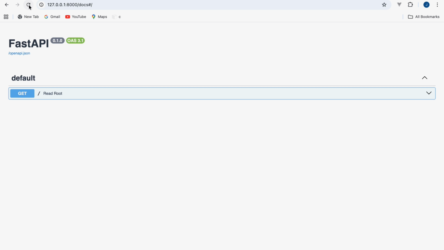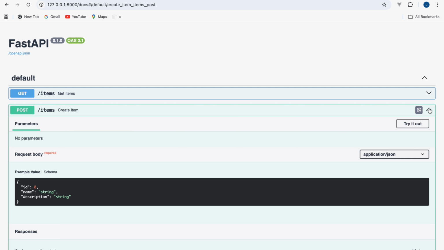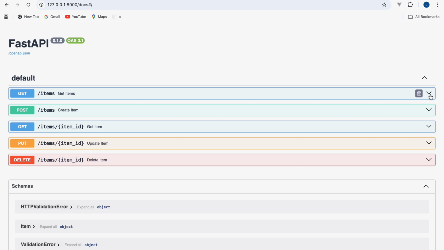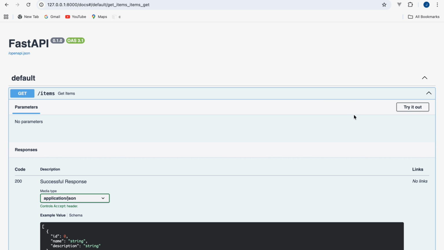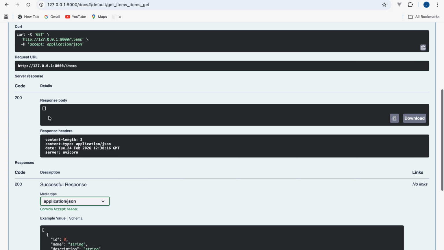Right now I'm going to refresh this page. Here you can see all these APIs got created. First I'll show you the get API, get items. There is no item present right now. Execute. Here it is empty, there is no item present.